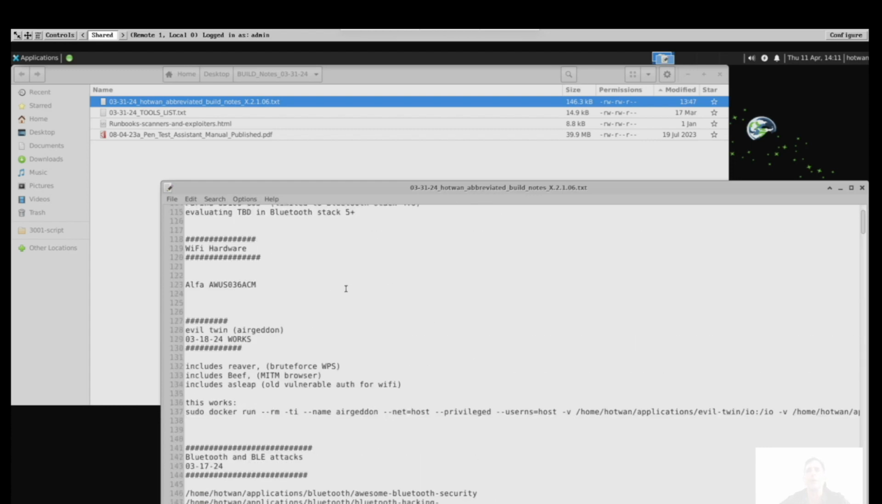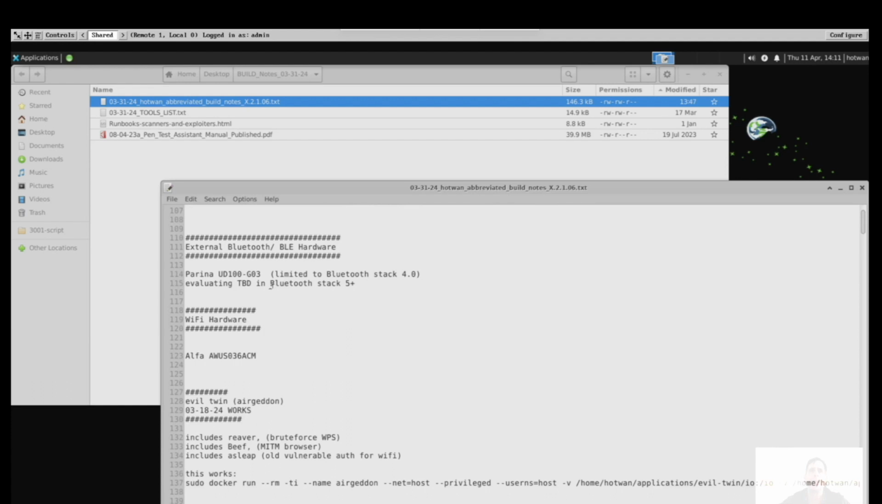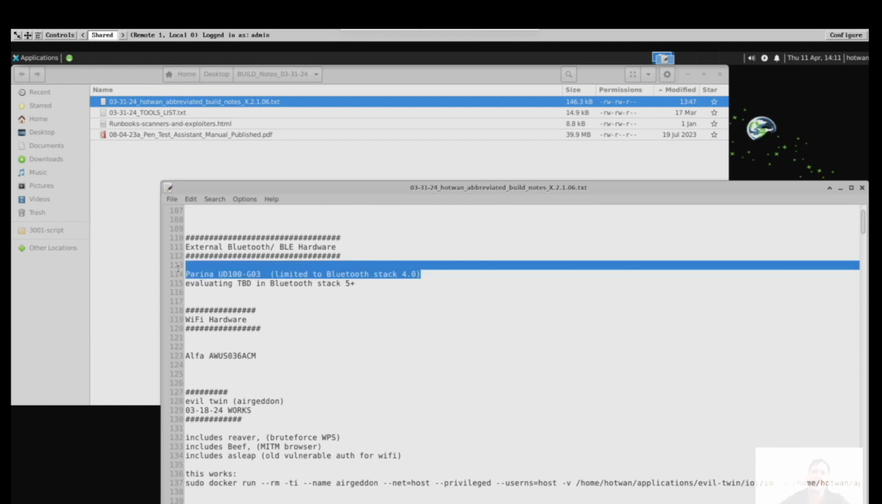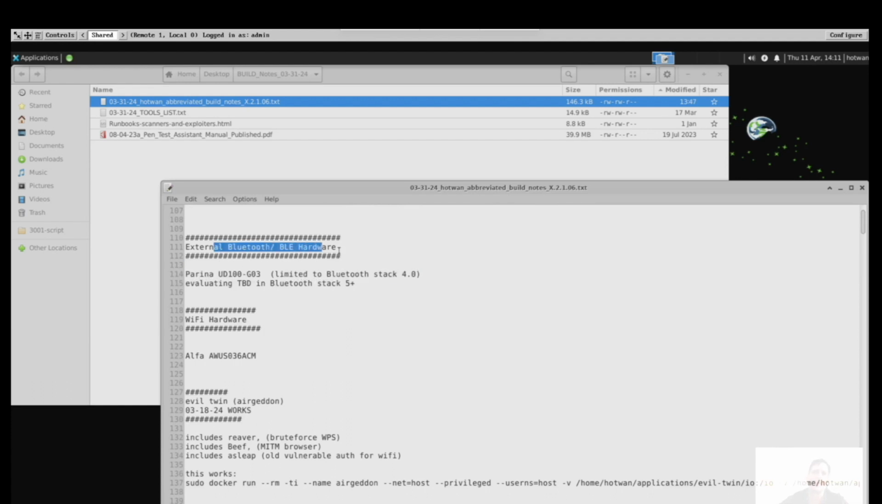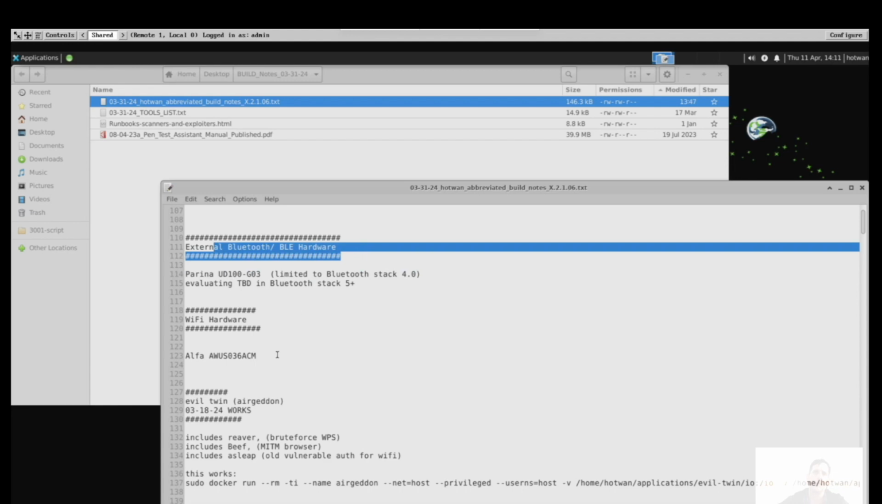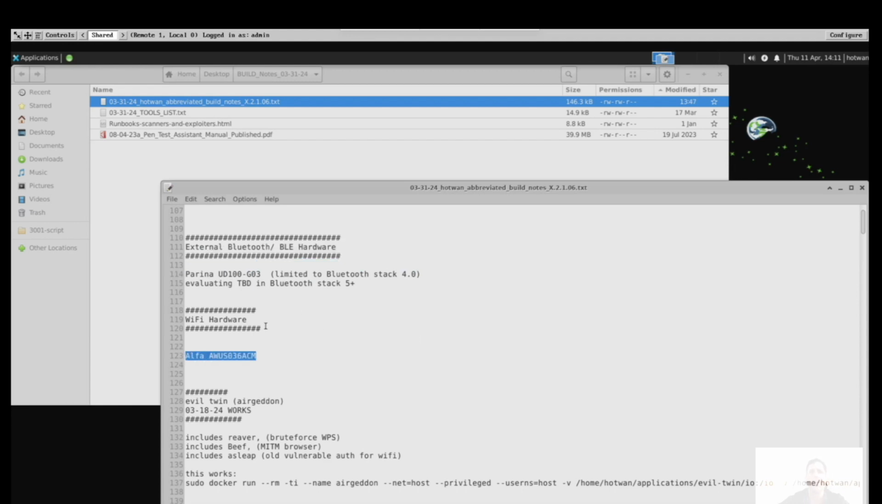One thing I do want to point out is the Wi-Fi hardware and the Bluetooth. We're supporting this for BLE and then Wi-Fi, and this is the current hardware that we support. So you can buy these two as well online.